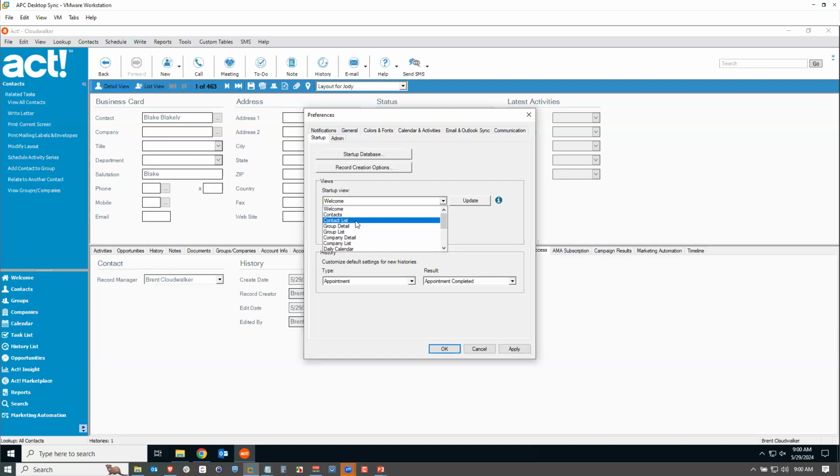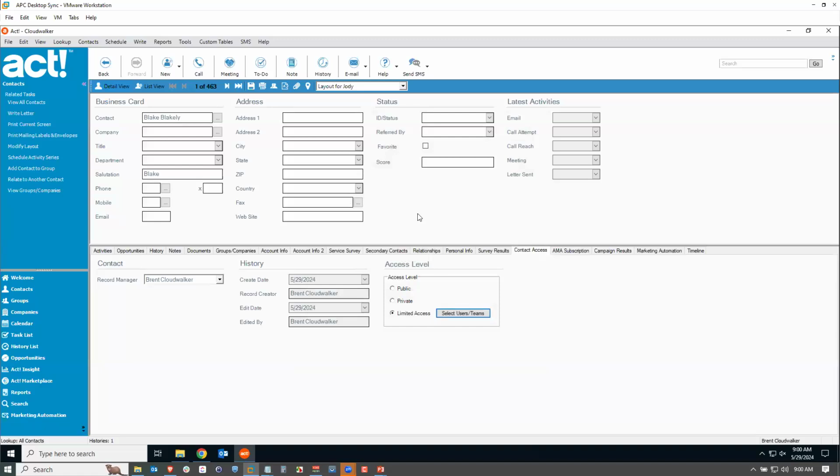So for example, contact list, right? Maybe I want to see the contact list first. And one of the neat things you can do is if you want to make this change for everybody in your system, click this update button on the right, and it will make that change for all other users in your system. You can always hover over that to see what that does. Now they can go back in and change it later, but at least you can set them on the right path for starters. Now the next time I log in, it's going to take me directly to the contact list instead of the welcome screen.